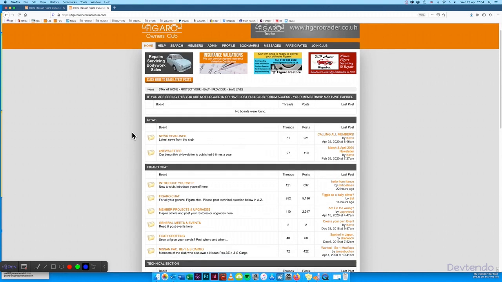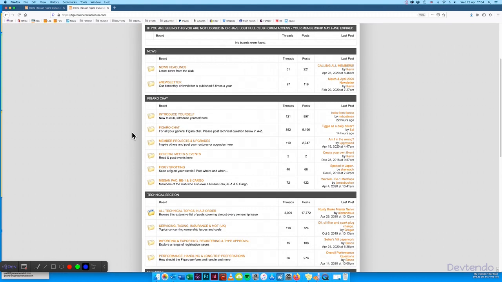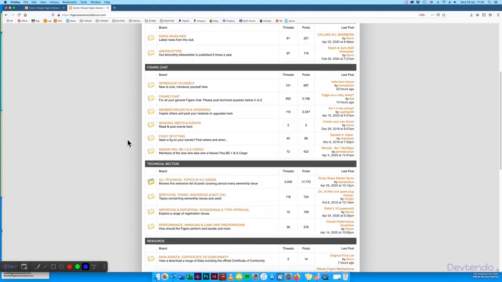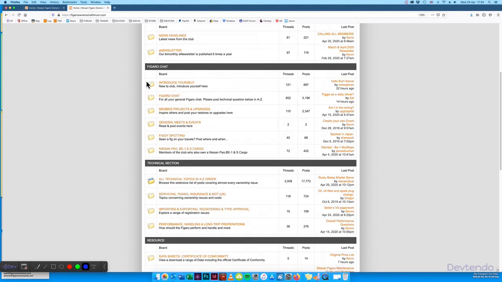Right, okay, so looking down the site as we drag our cursor down, you've got news. This is information that we tend to put out as a club. We've got Figaro chat here, so we've got introduce yourself, we've got general chat, this chit chat. You can talk about anything here to do with the car. Members projects here, you could maybe post something about what you're doing to your car.